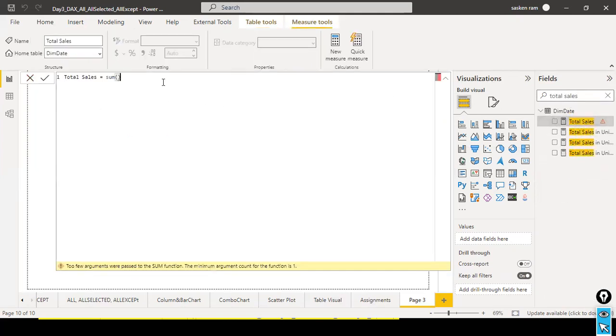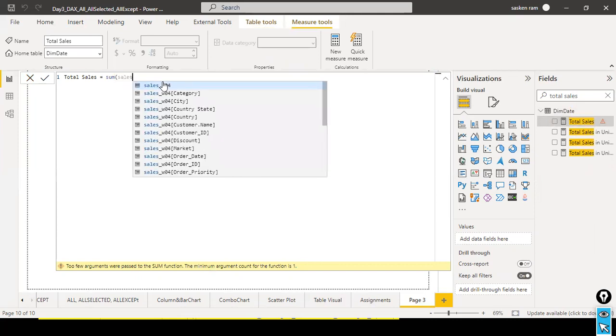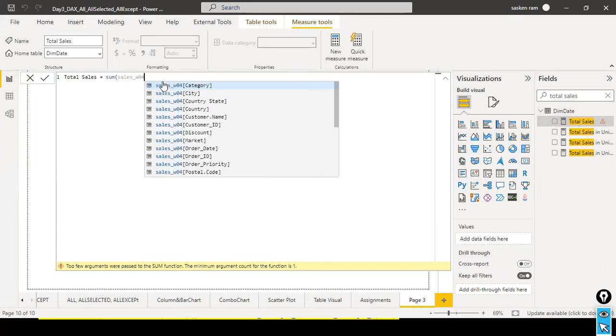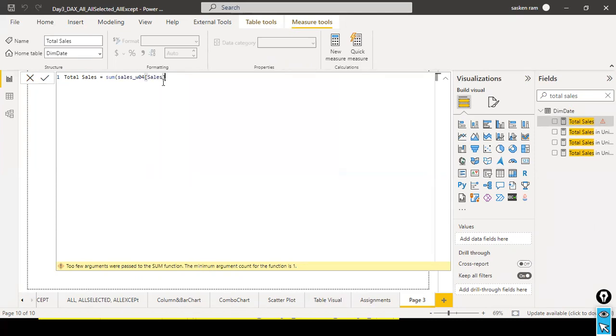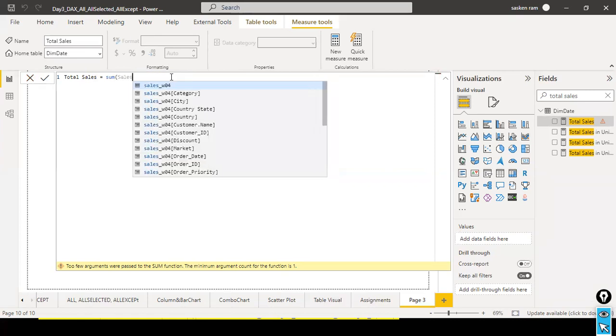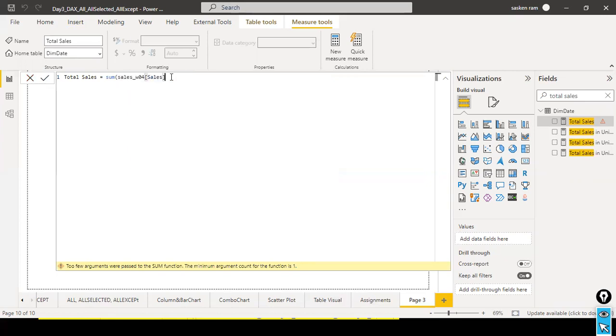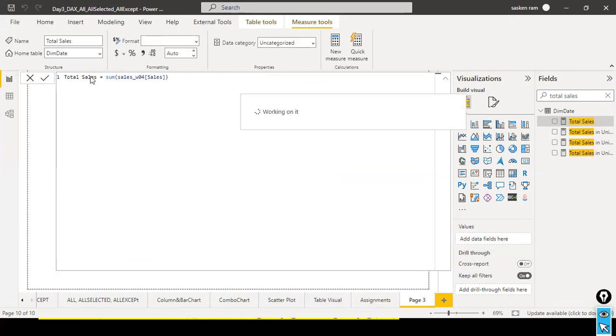It's not yet complete, okay. And here I just say Sales. So you don't have to type the table name. Simply, the column name was Sales, but the first letter was capitalized. If you just simply type sales, that is enough. If you scroll down here, you will find it, just select it and press enter. You don't have to type everything from scratch. Now my measure Total Sales is ready.